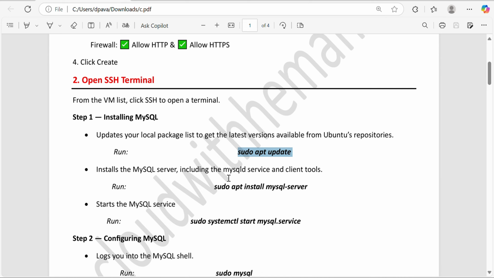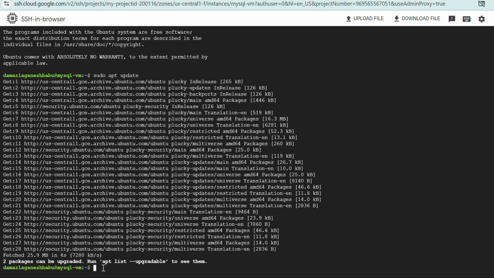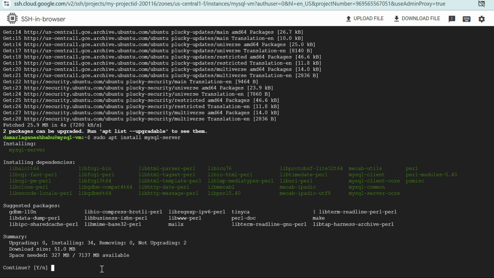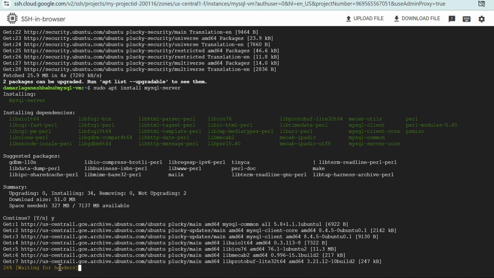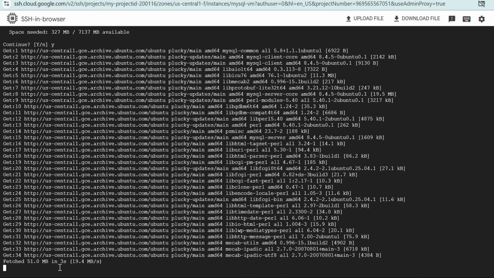Next, come to the document. The next one is we need to install the MySQL server. How to install the MySQL server? We need to run this command. Copy this command, come to the terminal, paste it and click on enter. Now what it is asking you is whether I want to continue to download or not. Click on Y, then enter. Now you can see it was installing, right?